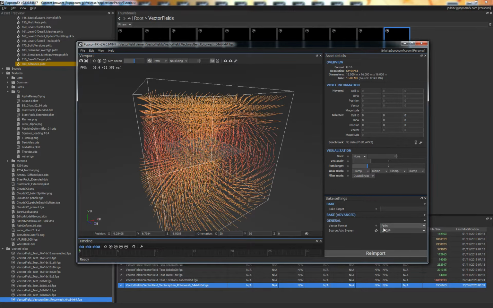So you have two controls you can change here. First is the source axis system. This is also used by the PopcornFX editor, by the way, to preview your effect when you are editing it. So the source axis system defines in which axis system the vector field was exported, because the FGA format doesn't allow embedding metadata where the axis system could be specified. So depending on if you exported it from Maya or Houdini, for example, it won't be the same axis system.